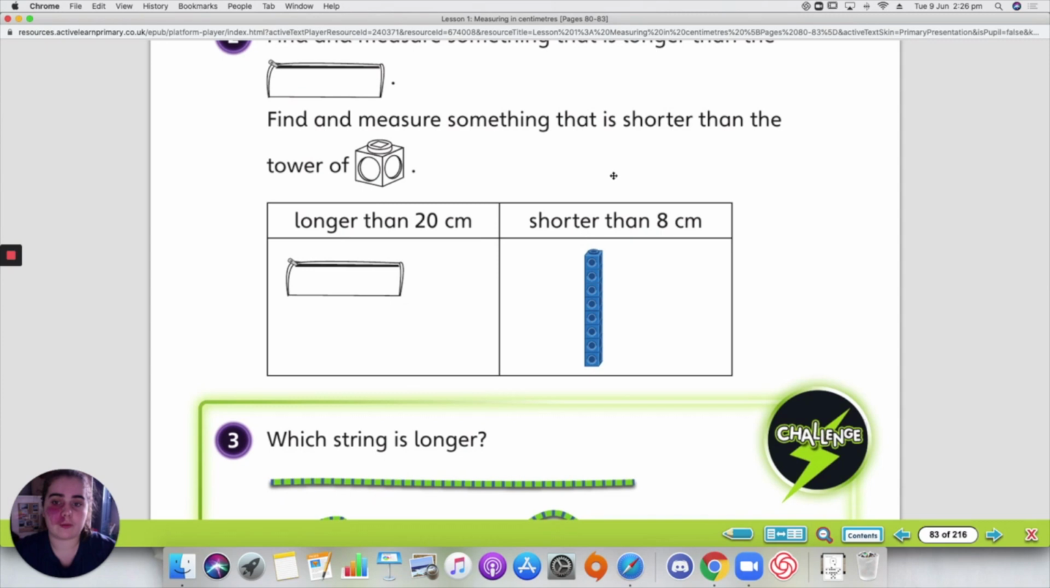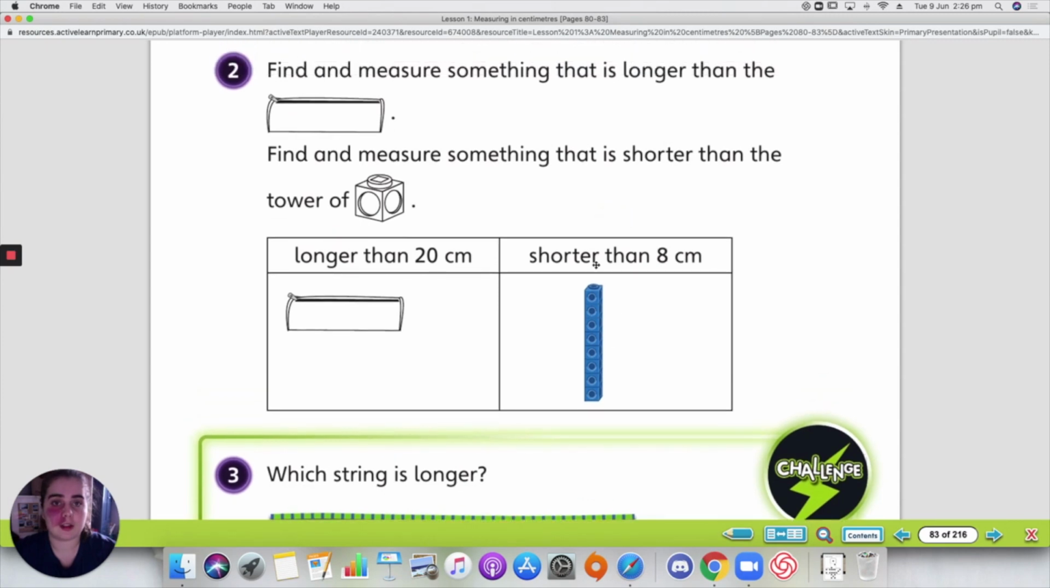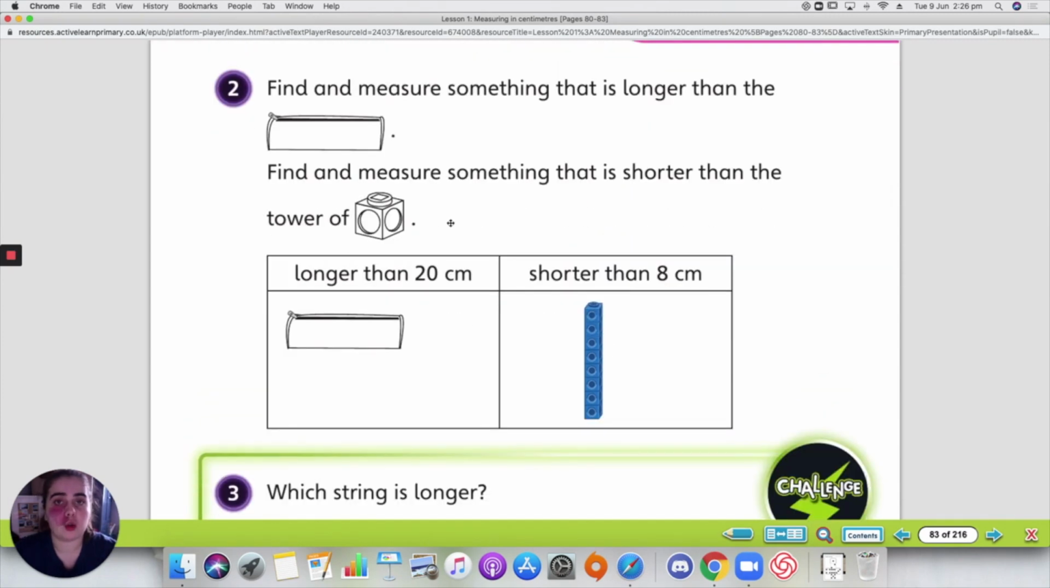And for the multi-link cubes, you need to find something that's a bit shorter. So on your ruler, you need to measure up any object that you find and check that it's either less than 8 centimetres or more than 20 centimetres in length.